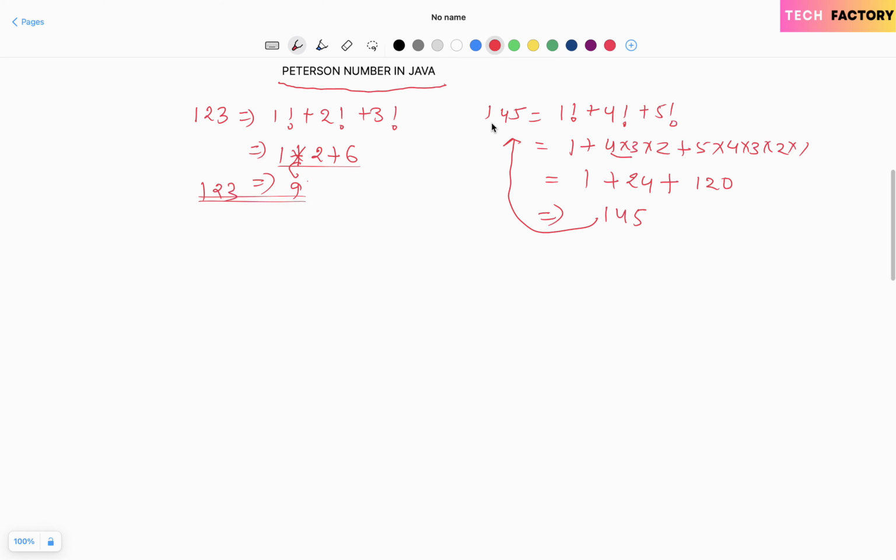If the sum of the factorials of each digit is equal to the number, it is said to be a Peterson number. Now the next thing I am going to tell you is how we can find this with the help of Java.